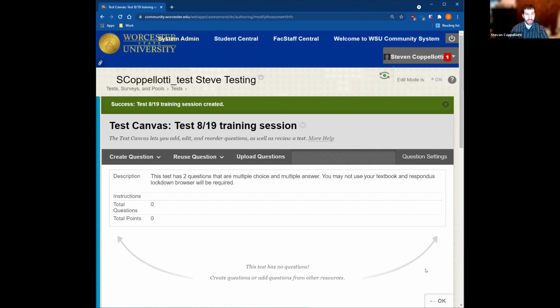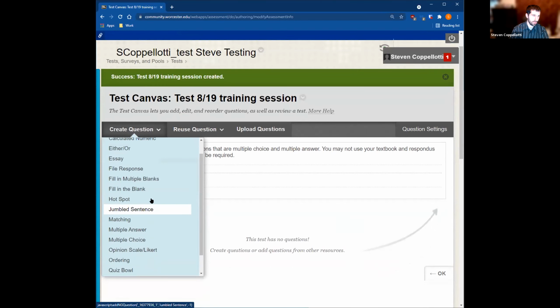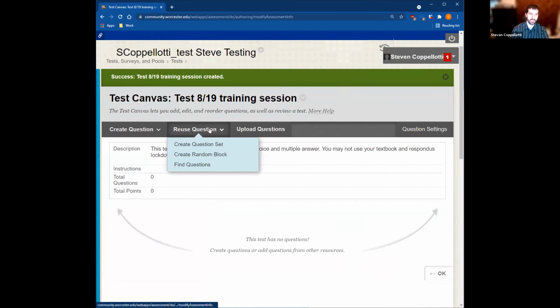If it looks identical to the pool canvas, it's because it is. You have all the same question types, and you have the option to reuse questions. Reusing questions is how you can pull questions from either existing tests or question pools. Because we just built questions as a question pool, I'm going to reuse question, and I'm going to click find questions.